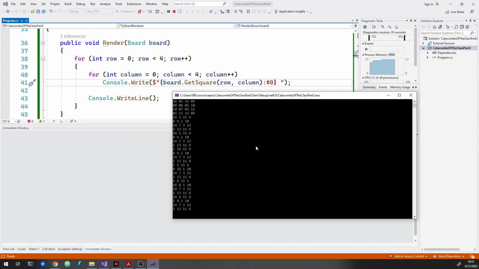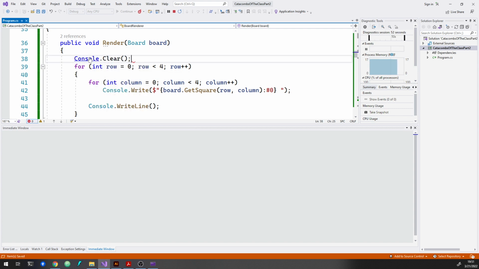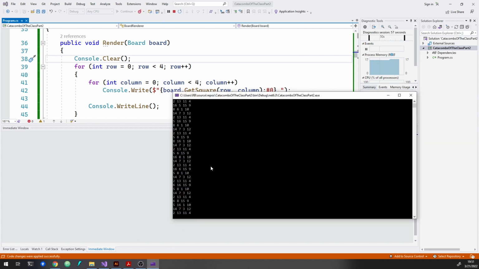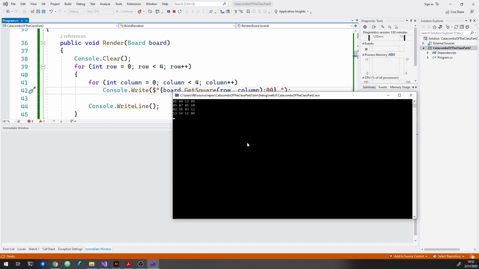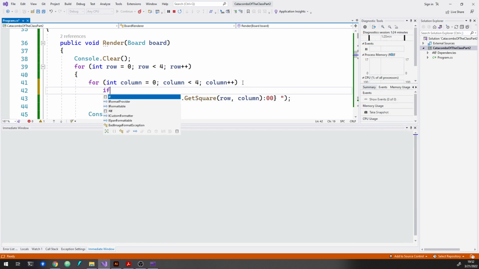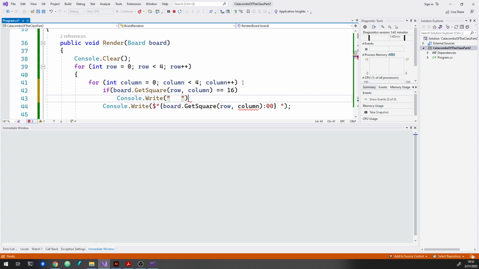That's still not quite what I was looking for. One thing I do want to do here is say console.clear, so now I push the arrow keys. The other thing to be nice here is something like if board.get square, so if it's our magic number, console.write, else.